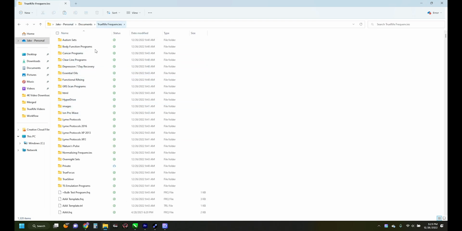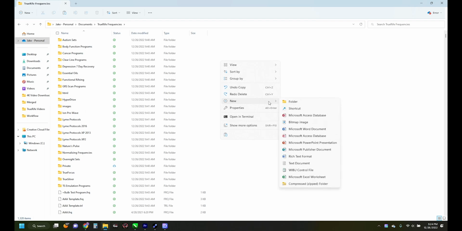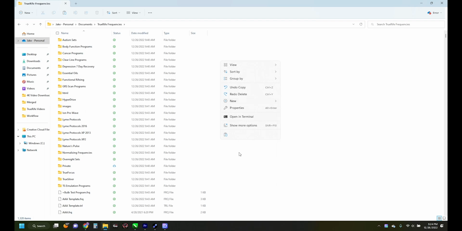Once we're inside the correct place, we can actually change the names of frequencies, we can create our own private folder, and we can make it easier to stack programs. So if we're inside our TrueRife frequencies folder now, the thing you'll notice is a private folder. I've created this, and it's simple to do. You just right click on the open space if you're on a Windows PC and click on New and Folder. On a Mac, I believe you can left click and do Add a New Folder as well.